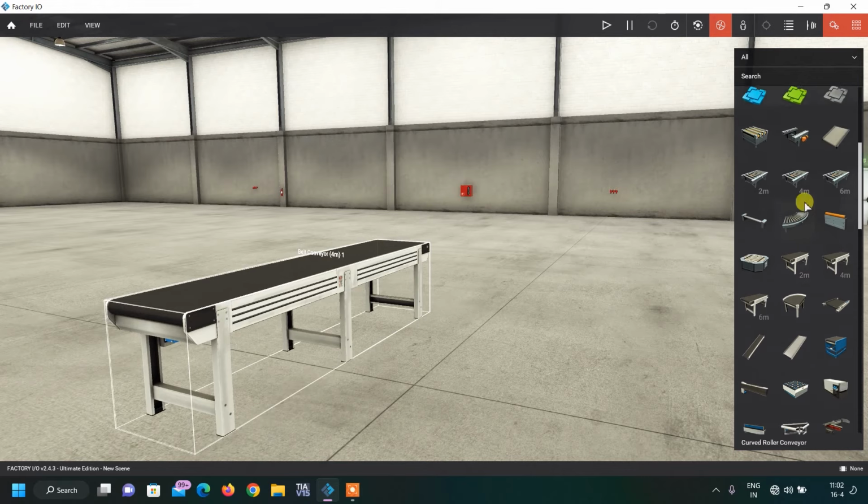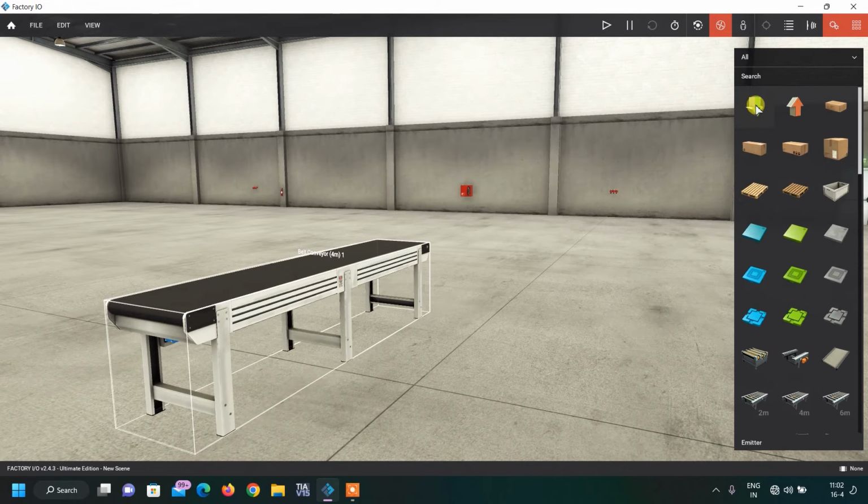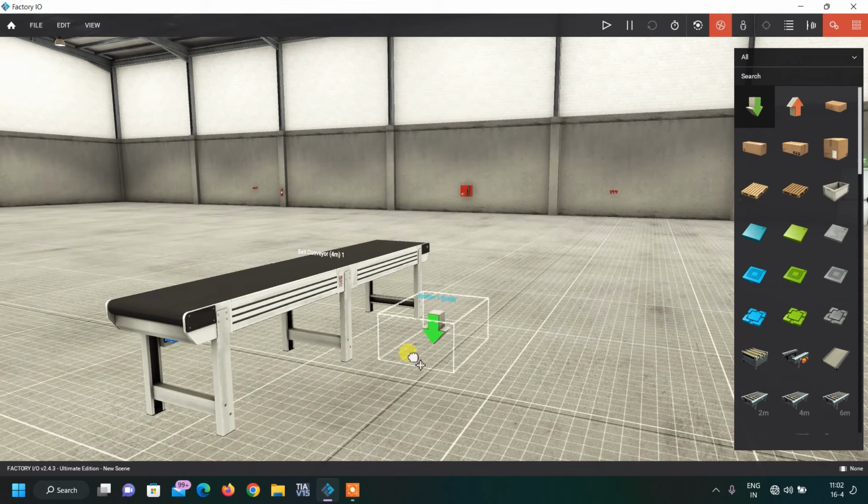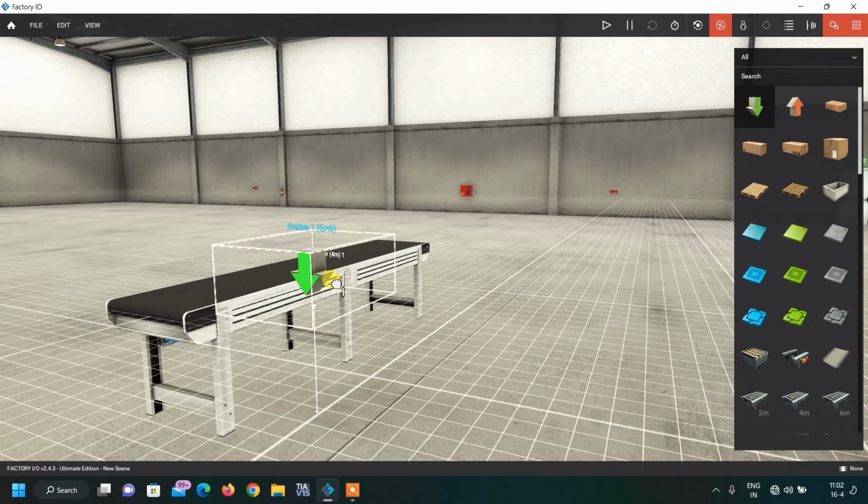So what else do I want? I want an emitter. You can see this is the emitter. So now I have dragged and dropped it over here. But you can see I can only move it in horizontal direction. So if you want to move in vertical direction, hold this object with the left key of the mouse and press V from your keyboard and then drag it in the vertical direction.